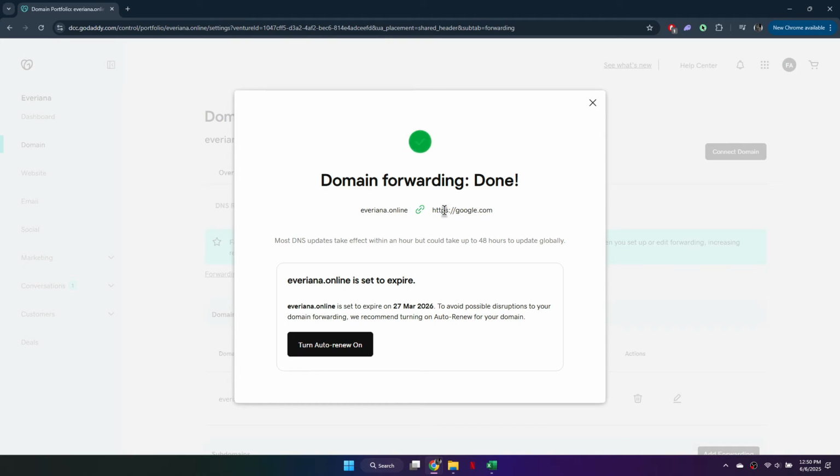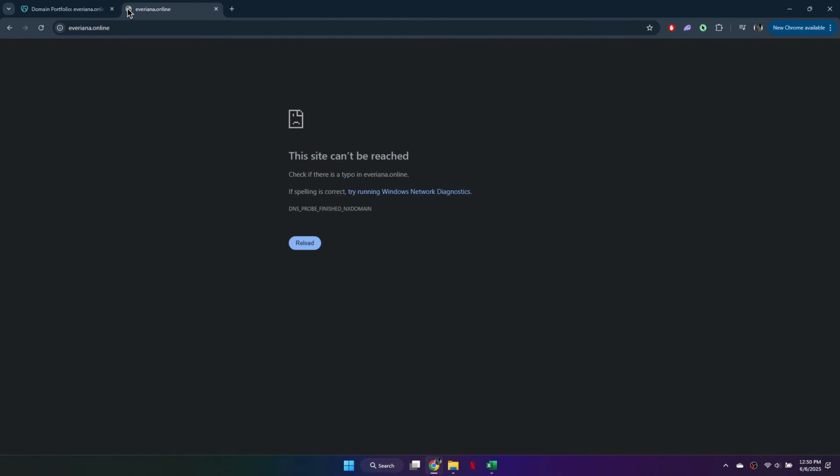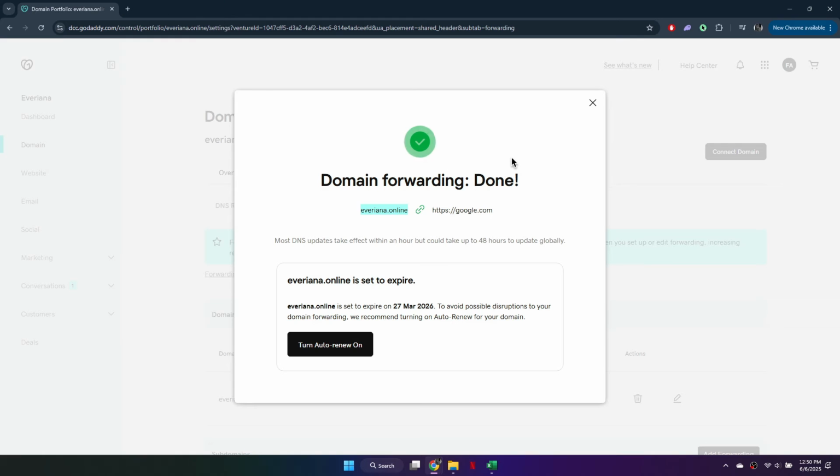Now you can return to your dashboard. You can test by copying your domain and opening it in a new tab. It might update immediately or take a few minutes.